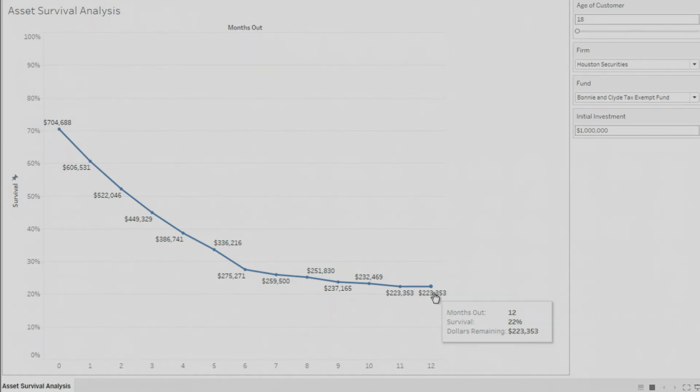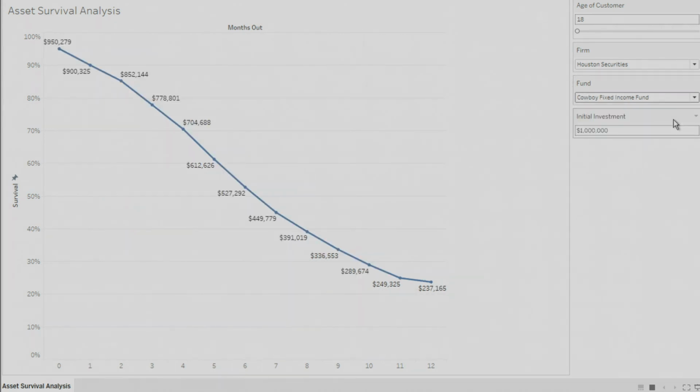What we really want the business to do is flip through these different parameters that they've selected and see how that changes over time. So I'm going to flip to a different fund and just keep your eyes on the graph to see what changes. So we go to the Cowboy Fixed Income Fund. You'll notice that the curve shifts up on the y-axis, but it's also a different shape. So looking at this, you can definitely make some assumptions about how funds may impact customer behavior.